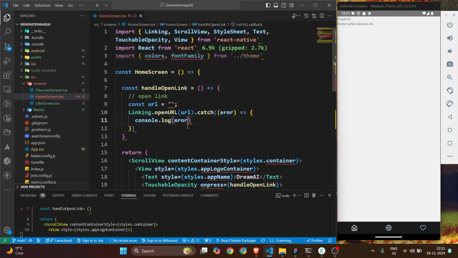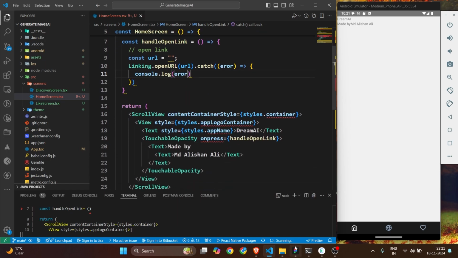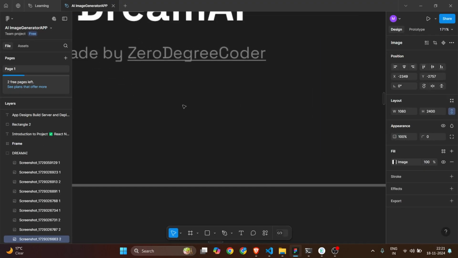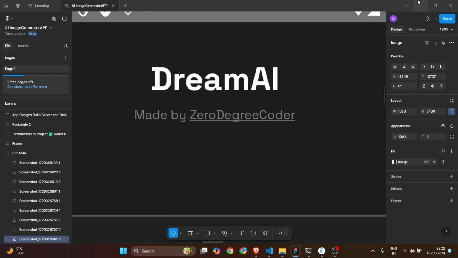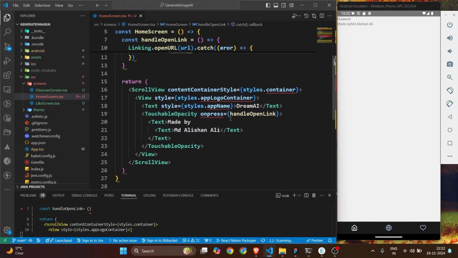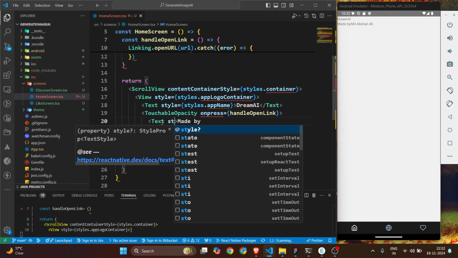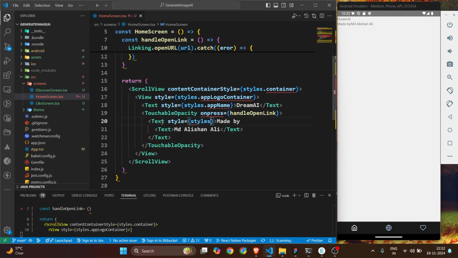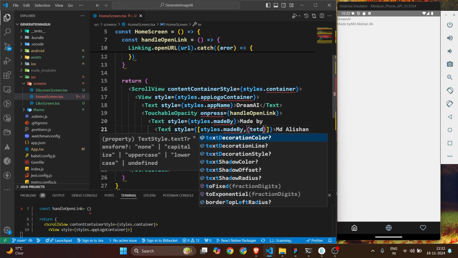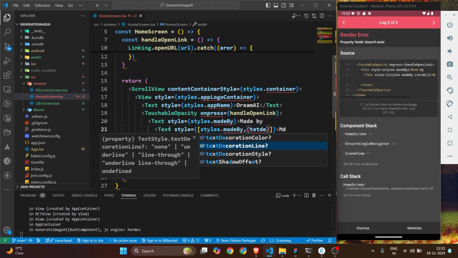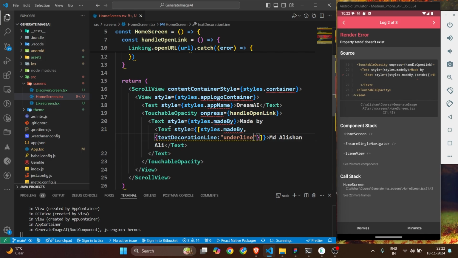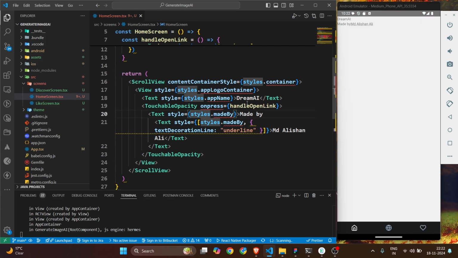All right, so after that, if you see this Figma, the 0 degree coder text has an underline as well. So we're going to have some extra effort for this. For the text we're going to have a style called styles.madeBy. Inside this text we're going to have another style, also styles.madeBy, and we're also going to add a textDecorationLine, which is going to be underline. So we're going to write all the styles.